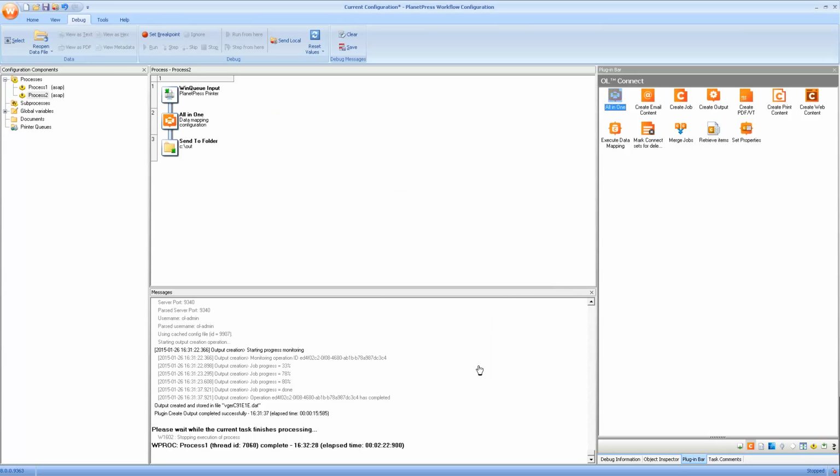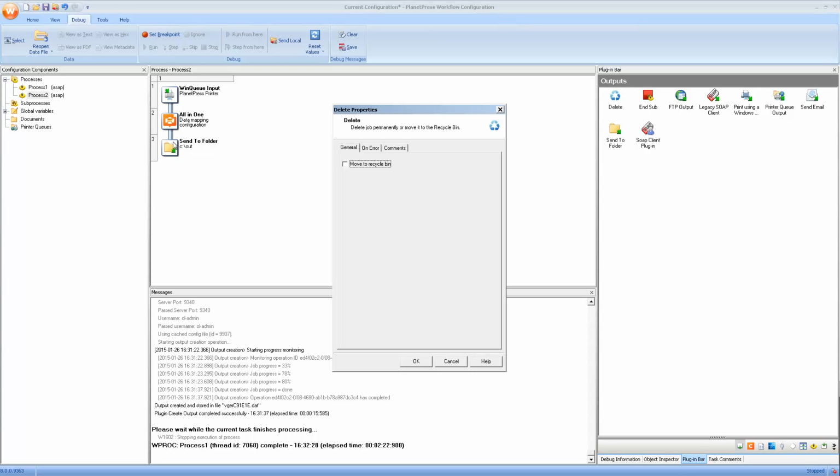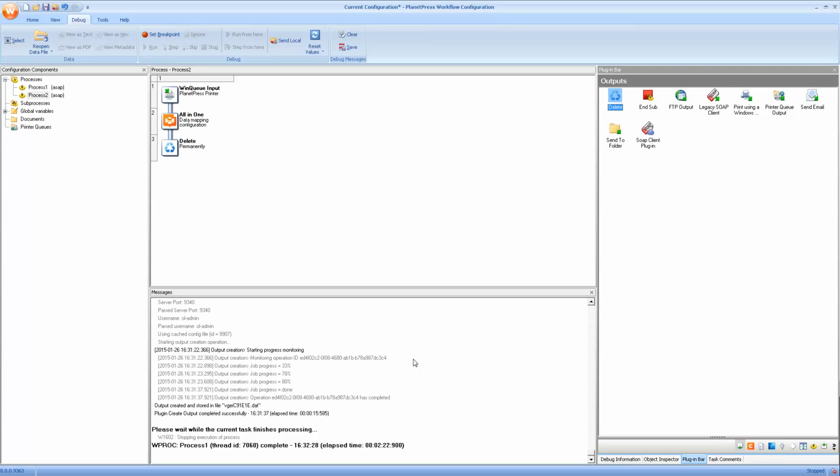This means that the actual output from this task is always just random metadata that we don't actually need, as well as the original input file, so we can just trash it unless you want to have a backup, but normally you can just delete it. And that is it for print configuration or print output processes inside of PlanetPress Workflow.